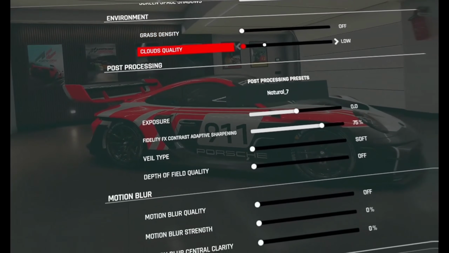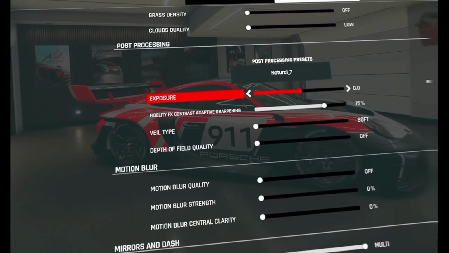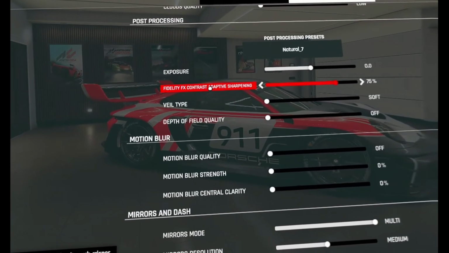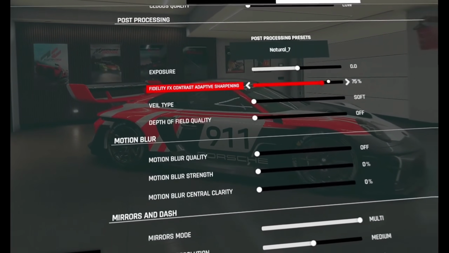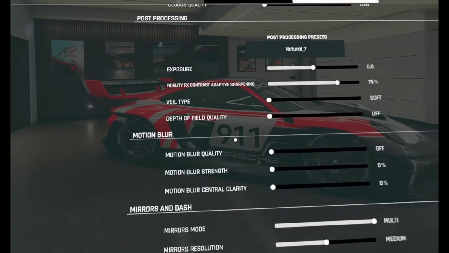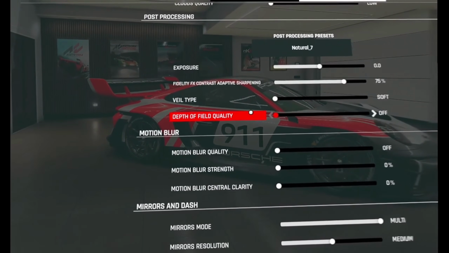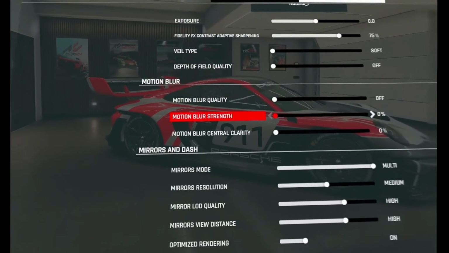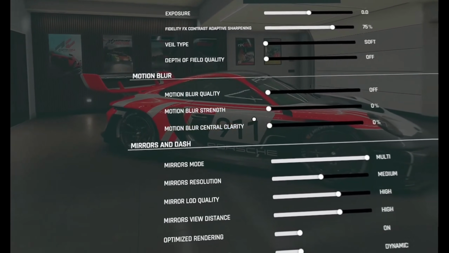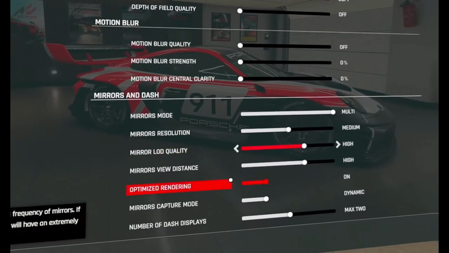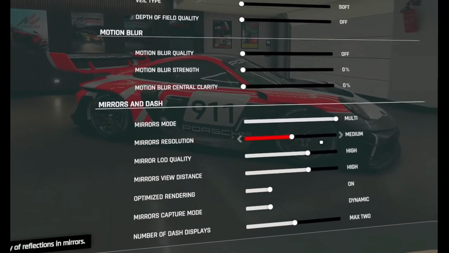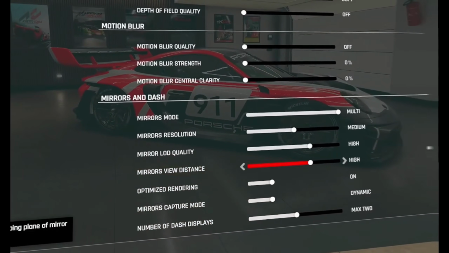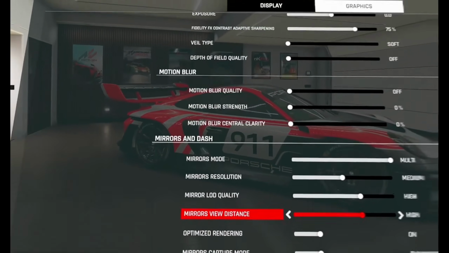Grass, clouds, just leave those off. I have the FidelityFX Contrast Adaptive Sharpening set to 75%. Turn off depth of field quality, or else the game will look kind of blurry off in the distance. Same with motion blur, leave that stuff off in VR. And the mirrors, they look okay with these settings, but I think the developers can do a better job at sharpening up the mirrors.